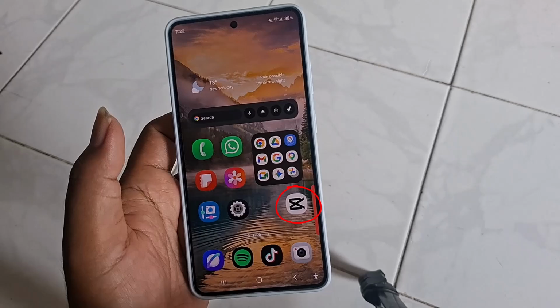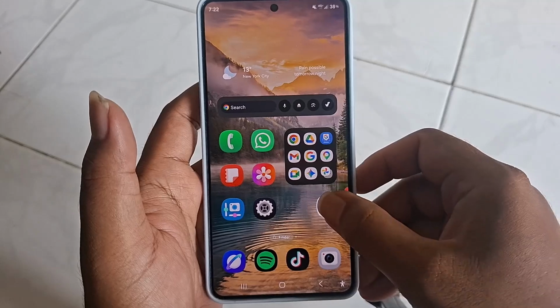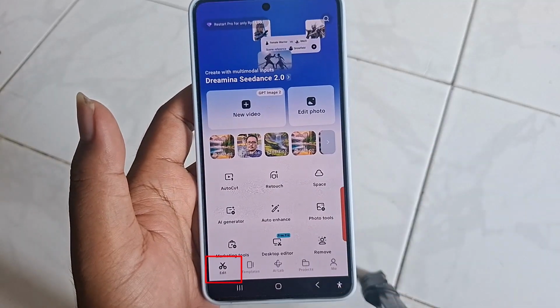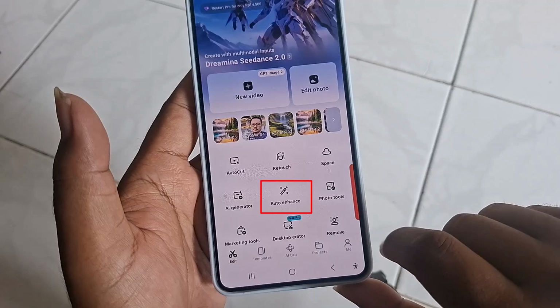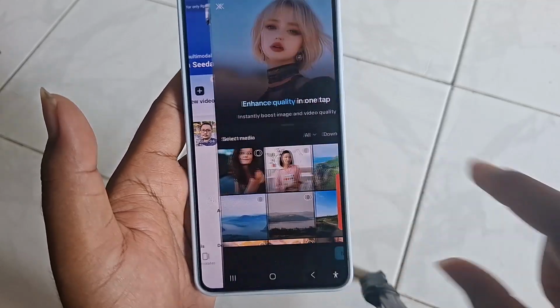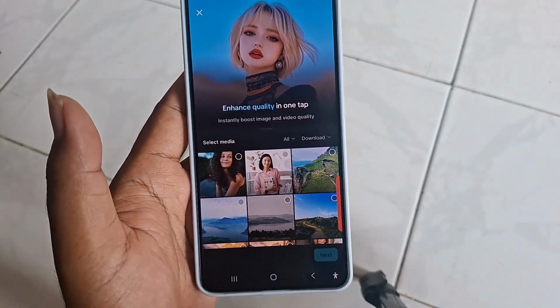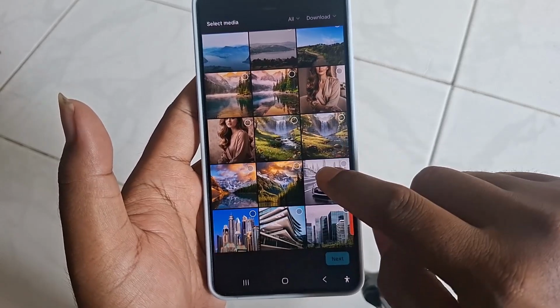First, open CapCut on your device. Tap Edit. Next, tap Auto Enhance. Now, choose the photos you want to improve. After selecting your photos, tap Next.